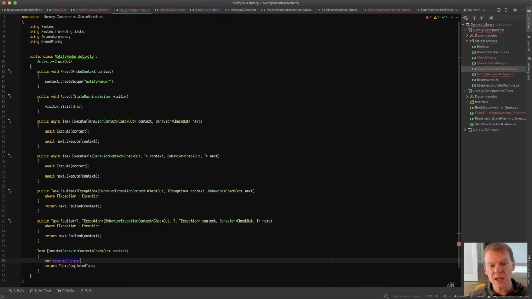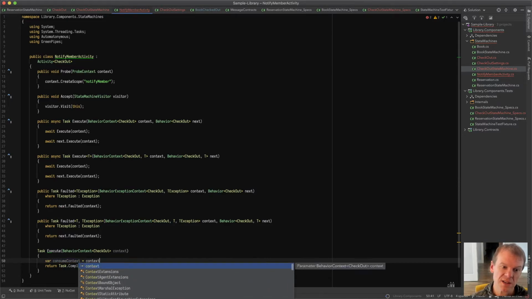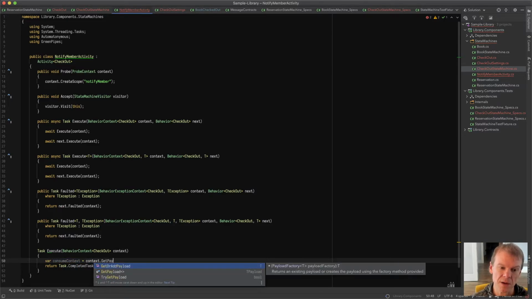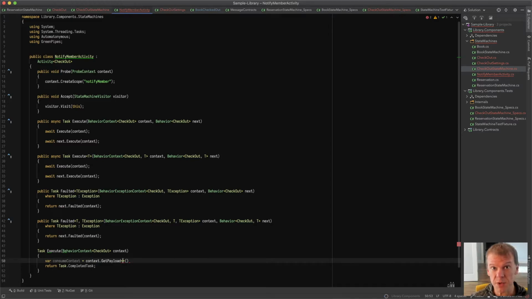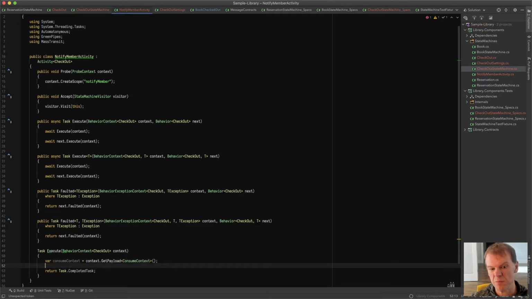So a behavior context may contain a consume event context. And so here what we would do is just do a get payload, because Automatonymous is built on GreenPipes, so it has that in there. And we could just say consume event context of nothing. Oh, wait, no. Consume context, I think is what I need. Yeah. So I want to get the consume context because I want to publish something. Why not? And this is where I could actually take this as a dependency instead, but I'm not going to right here.